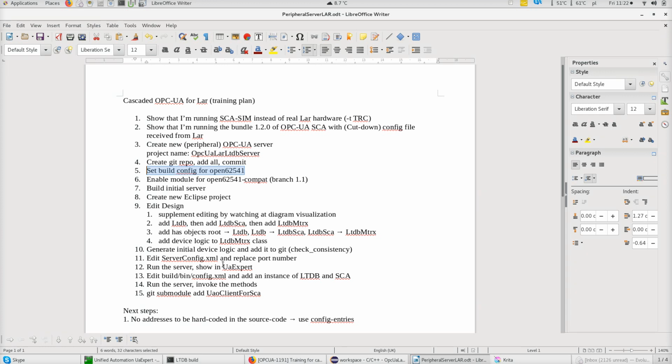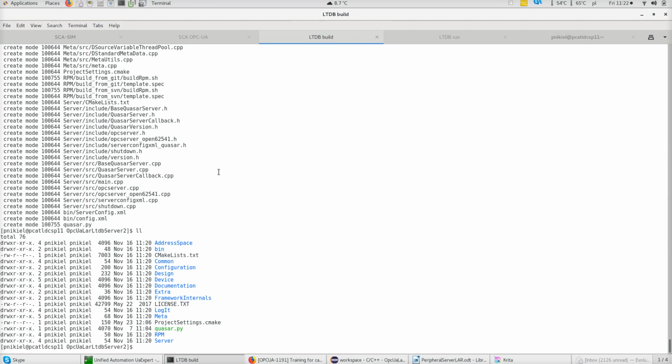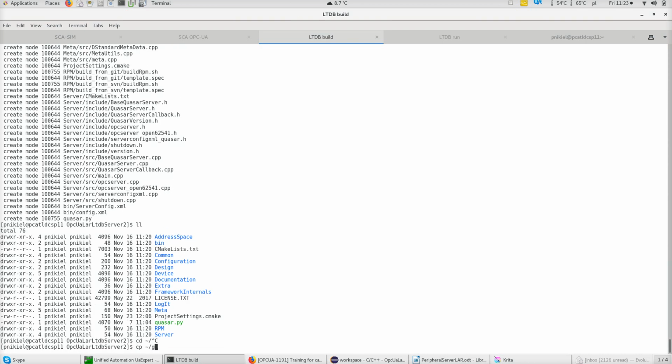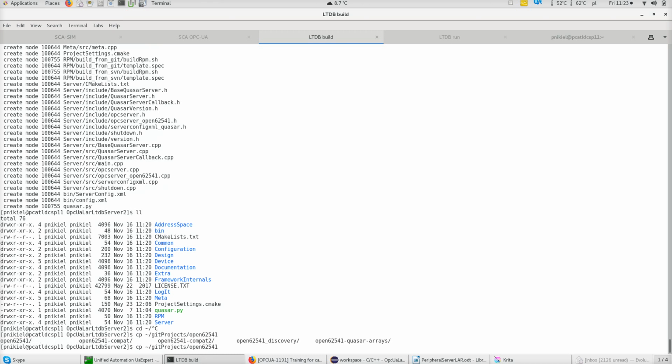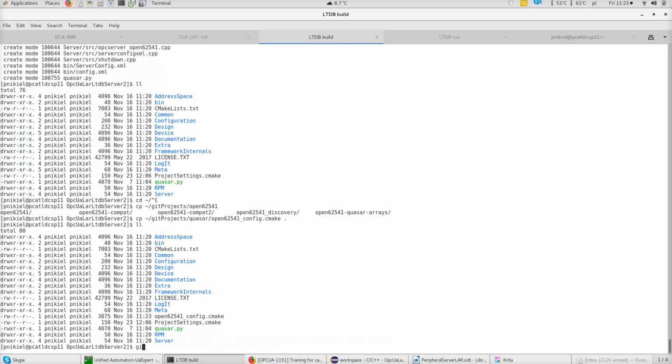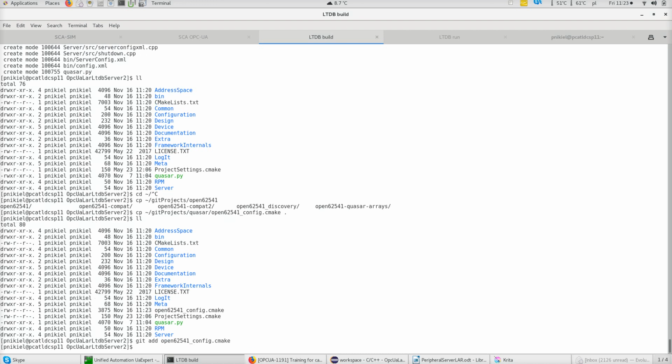What about the UA SDK? You don't have to use it. We have an open source variant. So how do I do this with this open source variant? From my Quasar repo, I'm copying a file called open62541 config cmake. In here, I'm gonna add this file, and I'm gonna do the following: set build config.